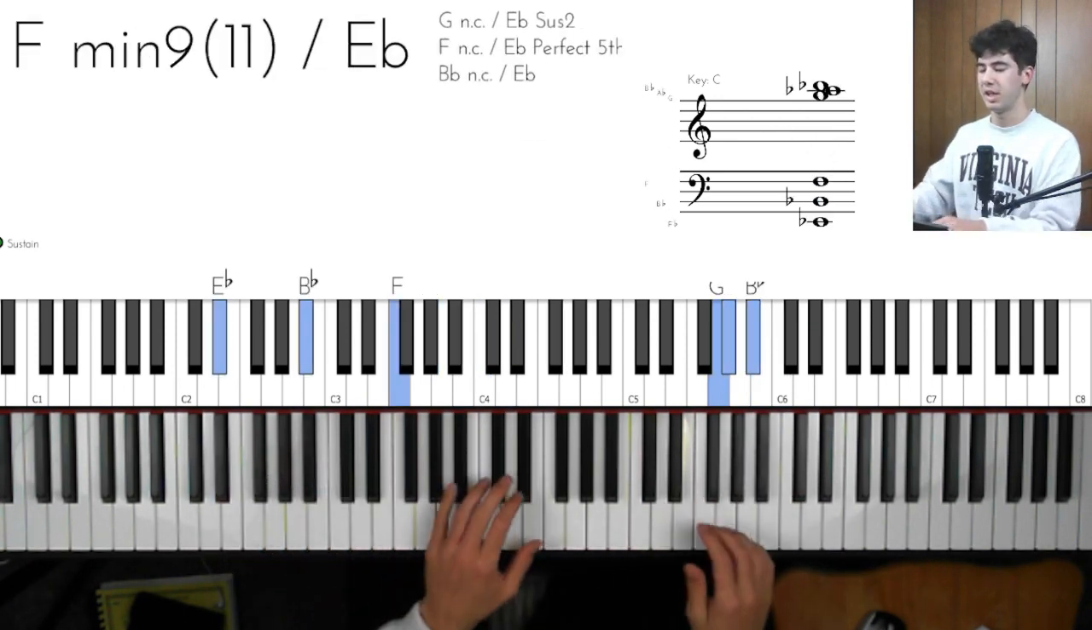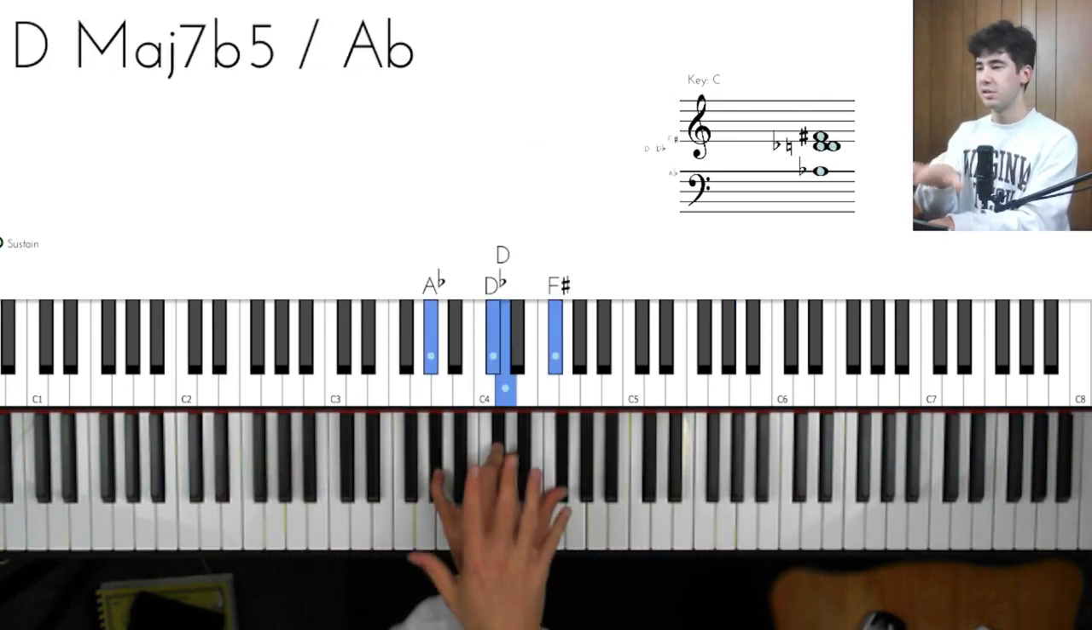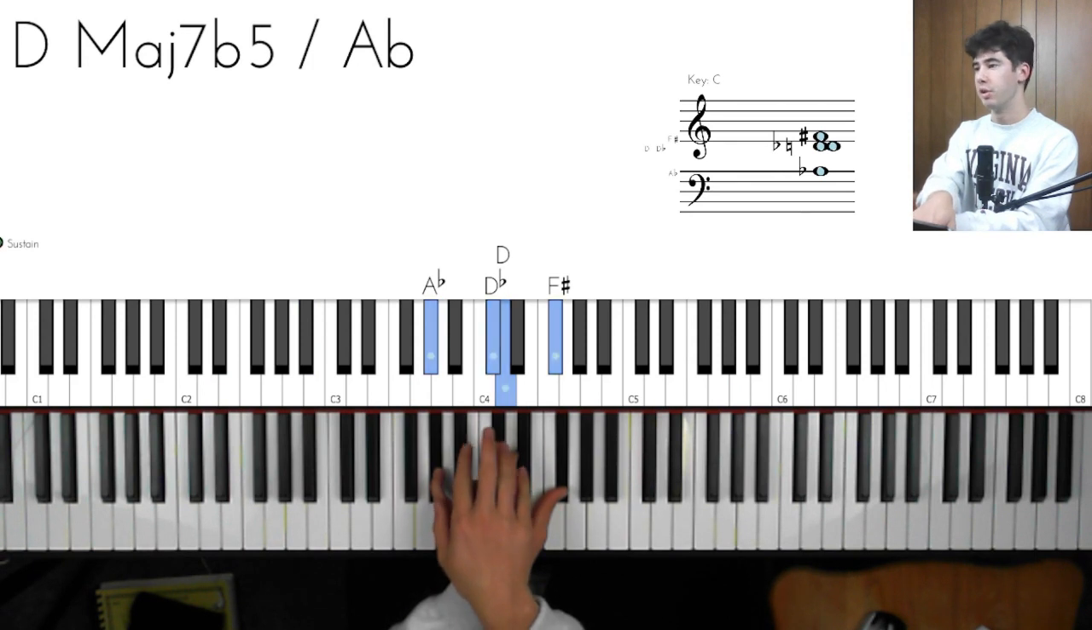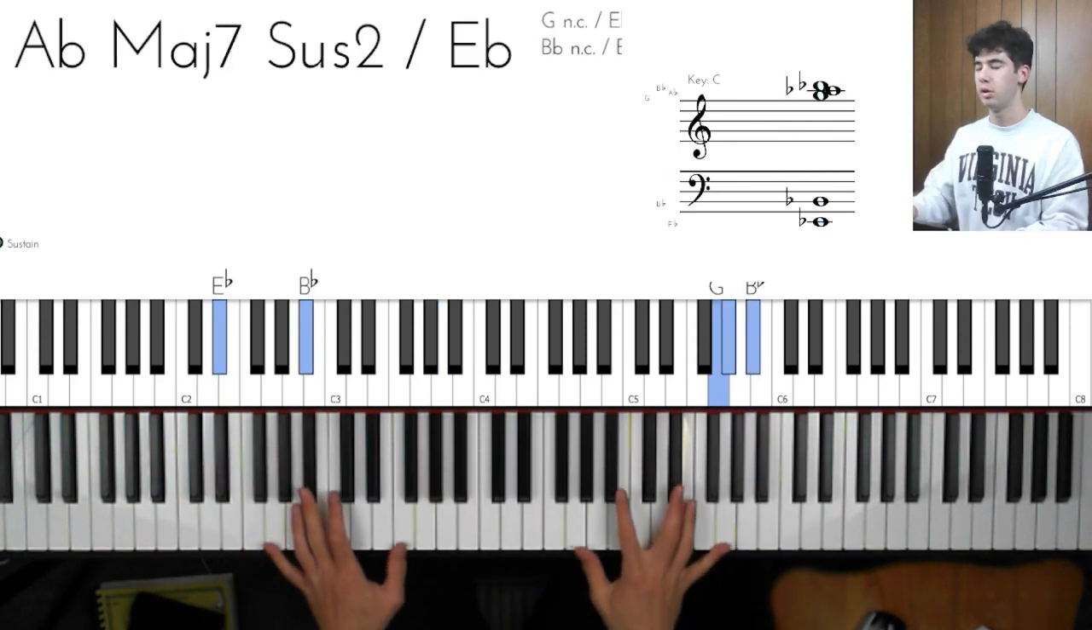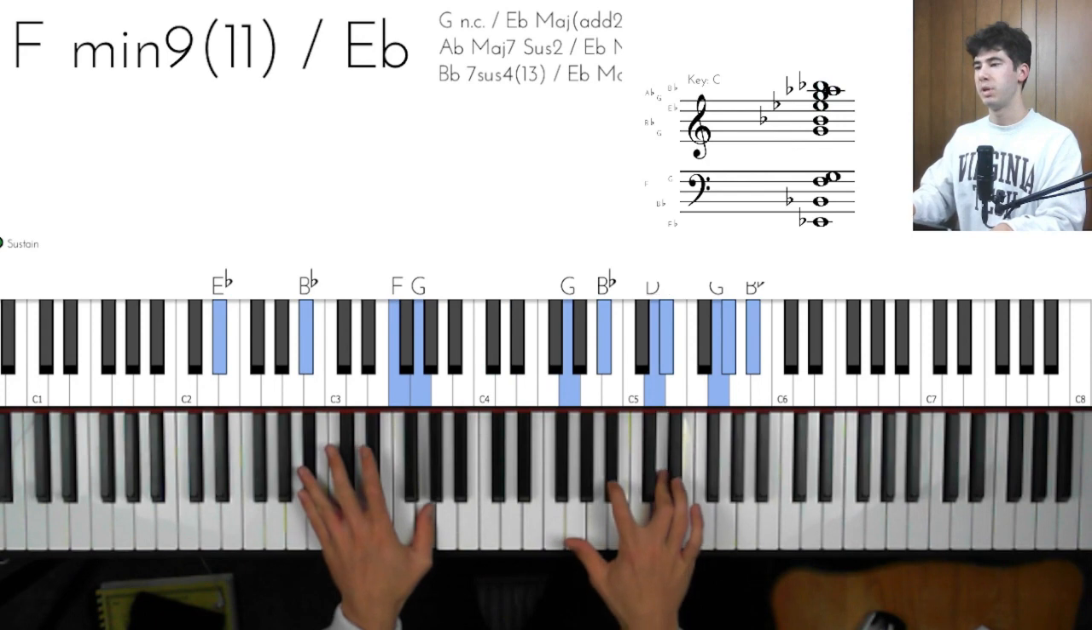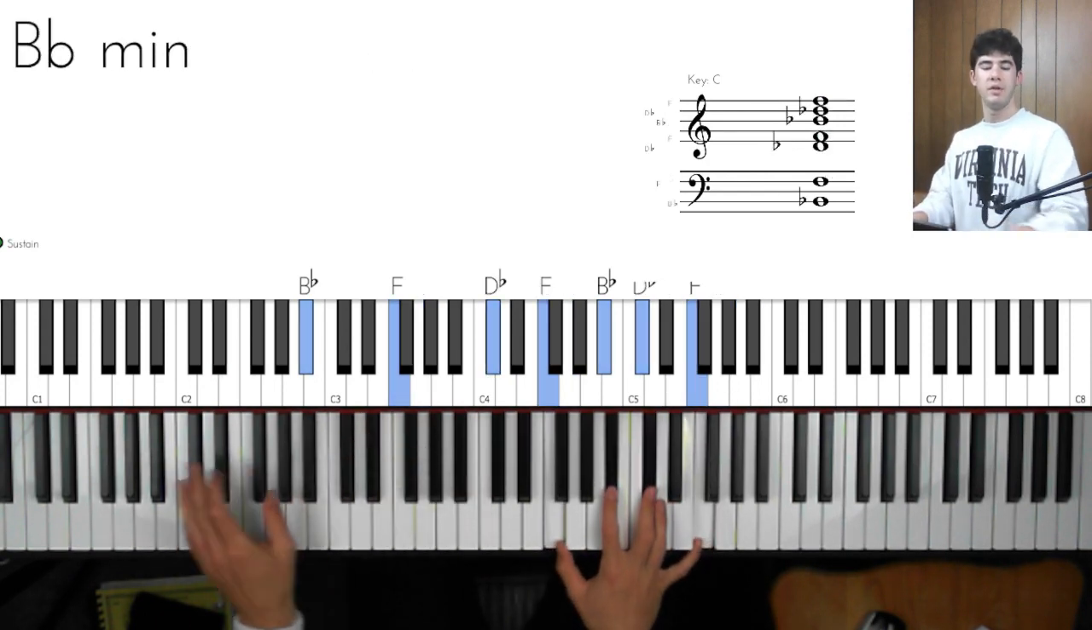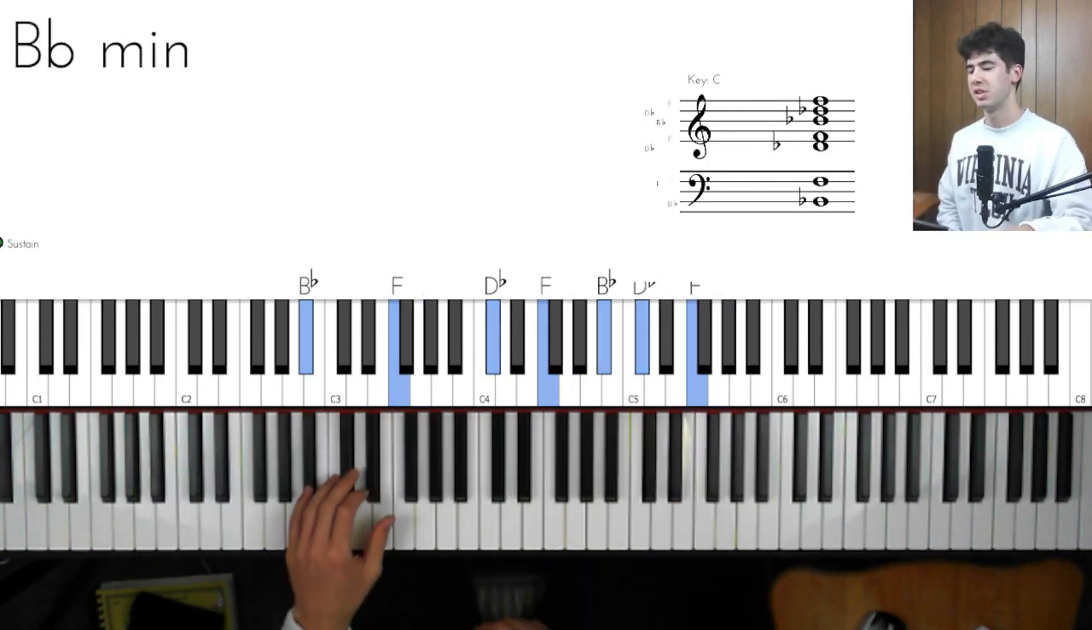Back to our tonic, that was a 5 chord. This is a voicing of our dominant chord. Back to the 1, back to the melody. All right, now we're arriving at this. I want to talk about this for a sec.